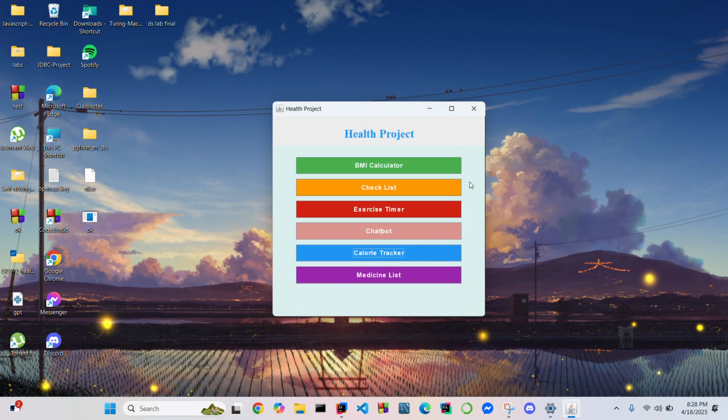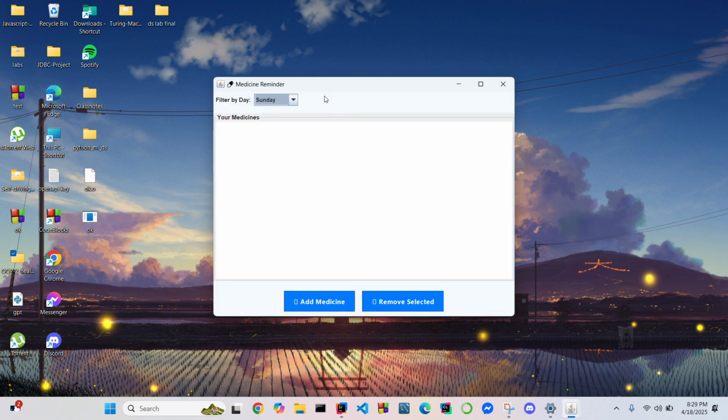And let's see our last feature for the small project, that's medicine list. This medicine list can track on which weekday I have to take which medicine at which time. So you can see there are 7 options here, all the days of the week, I can click on them and see particularly on that day which medicine I have to take. I have not given any input till now, so there is nothing here.